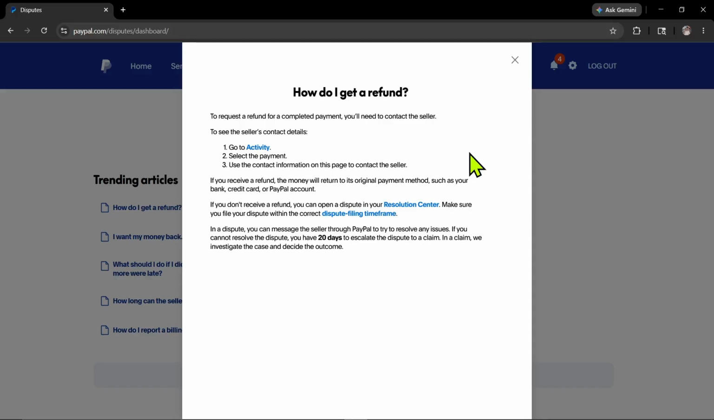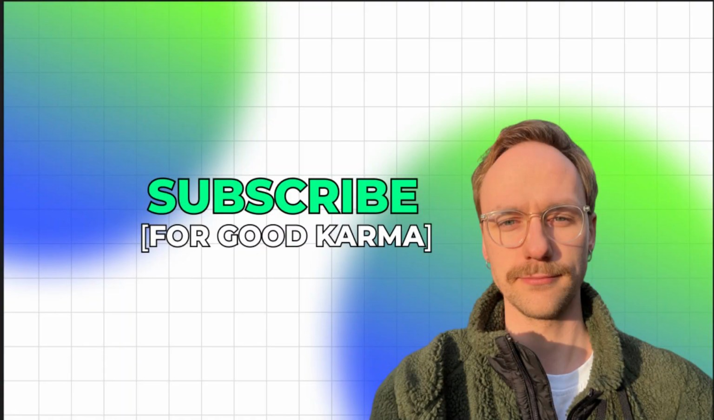So, to keep it simple, sellers can refund from Activity, then issue a refund. Buyers can request a refund from the seller first, then use the Resolution Center if the issue is not solved. And that's how you refund money on PayPal.